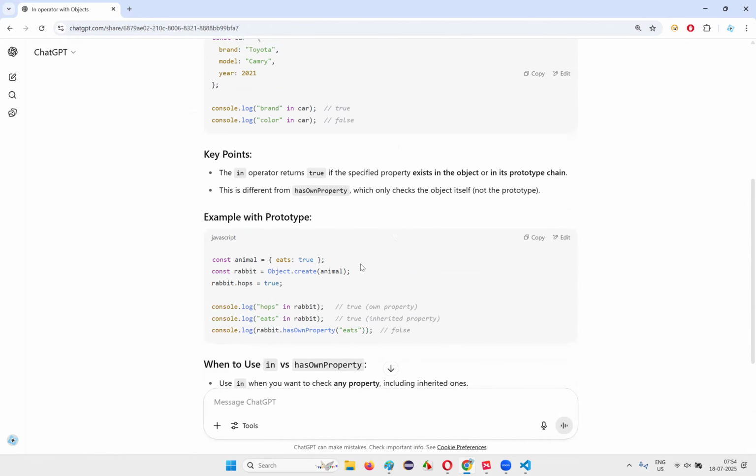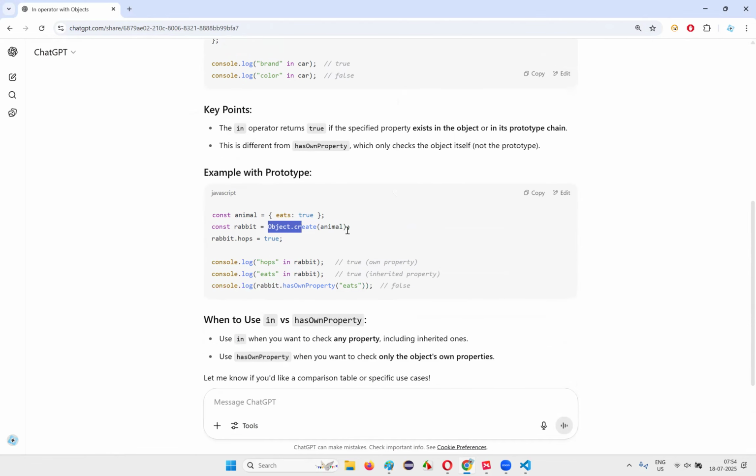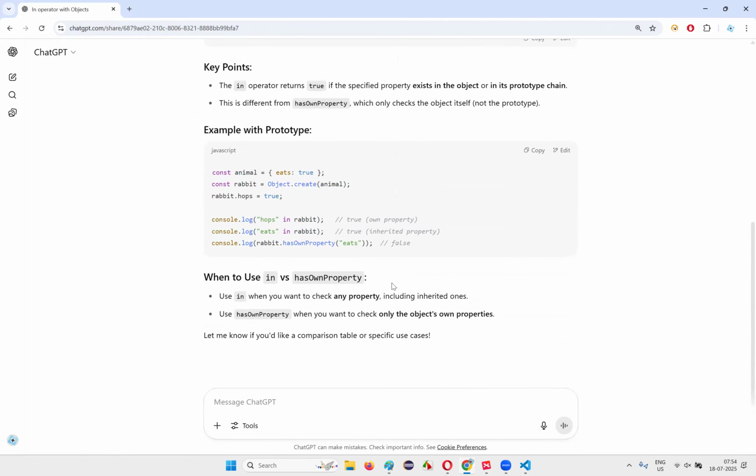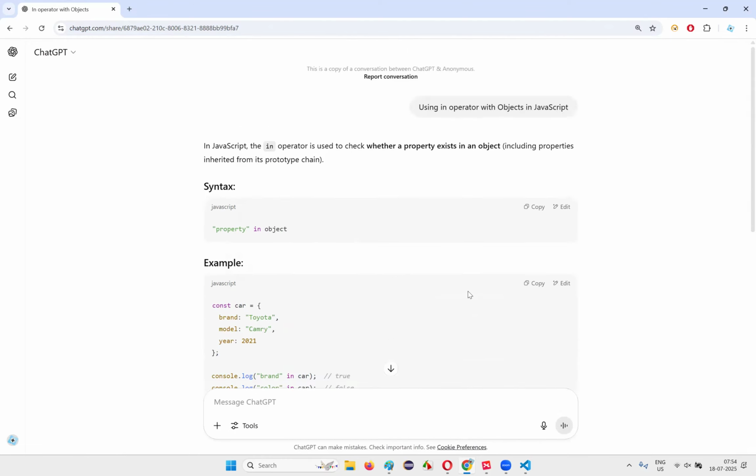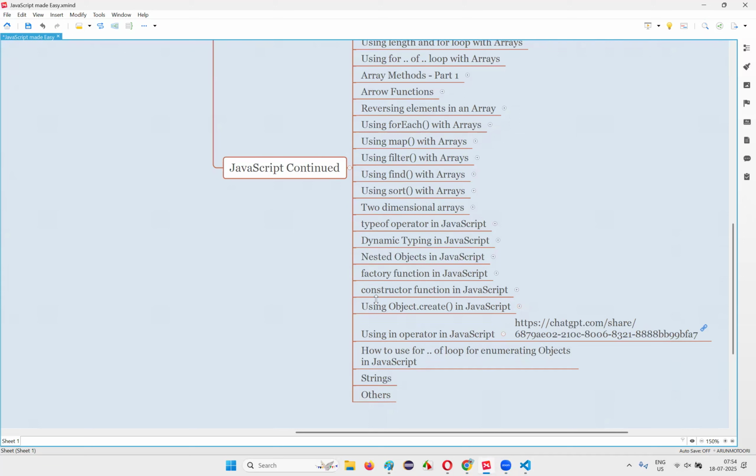So yeah, this is like object.create. Just now I told you, right? This is the example. Fine. So that's all for this session, guys. This is how we need to use the in operator in JavaScript with objects to see whether a particular property is present in the object or not, or is inherited by the object or not. To check, we can use the in operator in JavaScript.